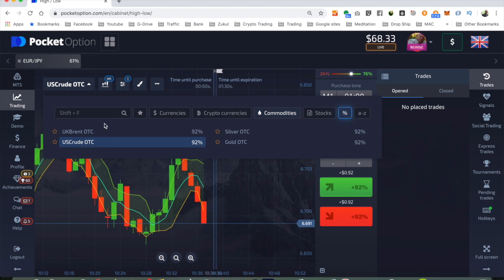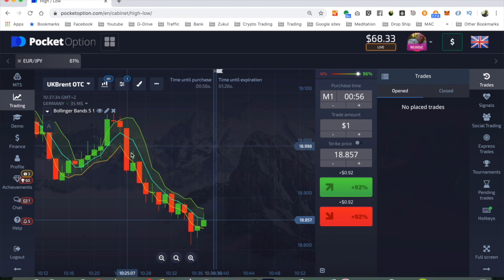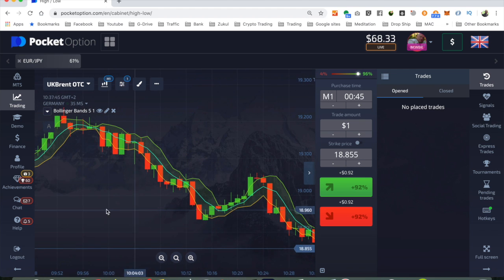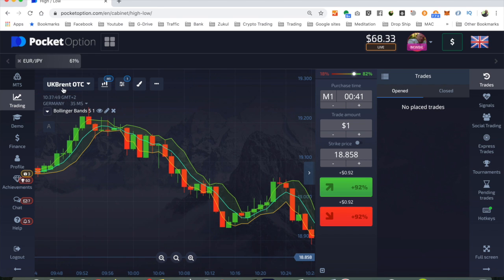If I go to here and I go to the UK oil, this is not so great, is it? Because everything is either, this is a bear run, everything's out the bottom of the Bollinger Band. And if I look back in history, it looks like this is not a good chart. So I wouldn't do the UK Brent oil, okay?